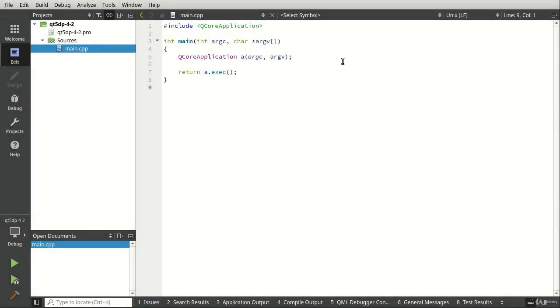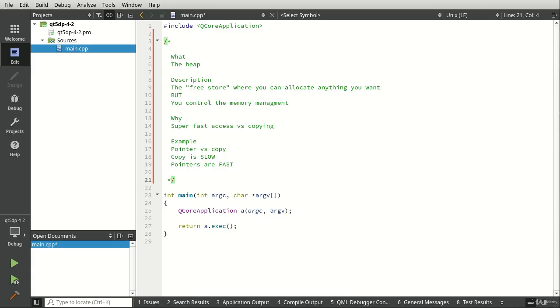Now let's talk about the heap or the free store. And let's take a real deep look at this. And when I say deep, I mean we're probably going to break some things. So what is it? It's the heap. The description: it's the quote-unquote free store where you can allocate pretty much anything you want. You're free to do anything you want to do, but it comes with a cost. You control the memory management.